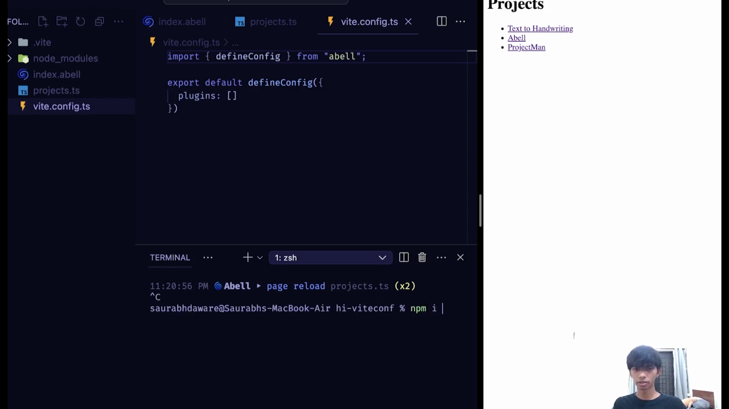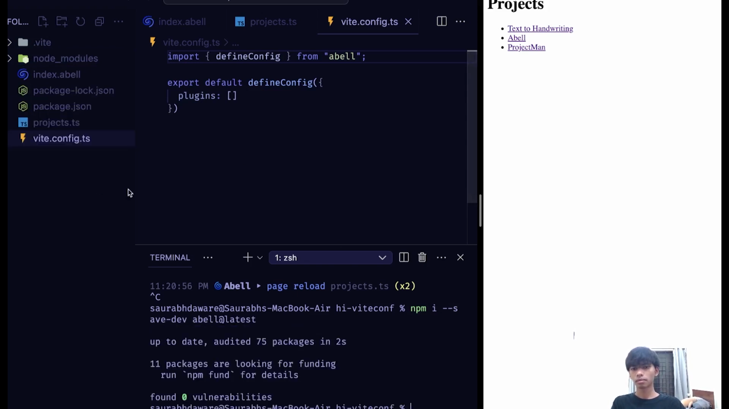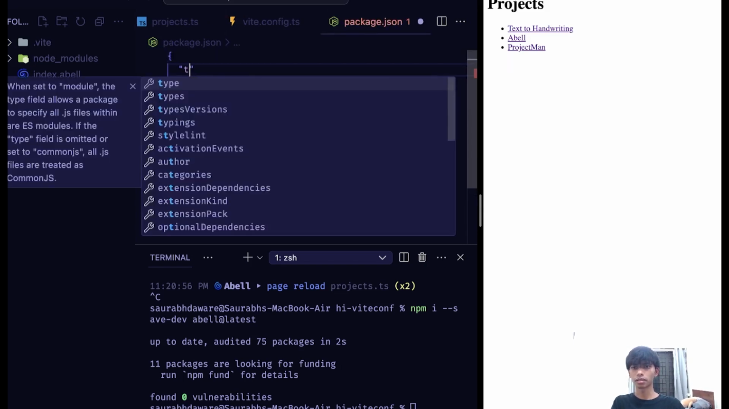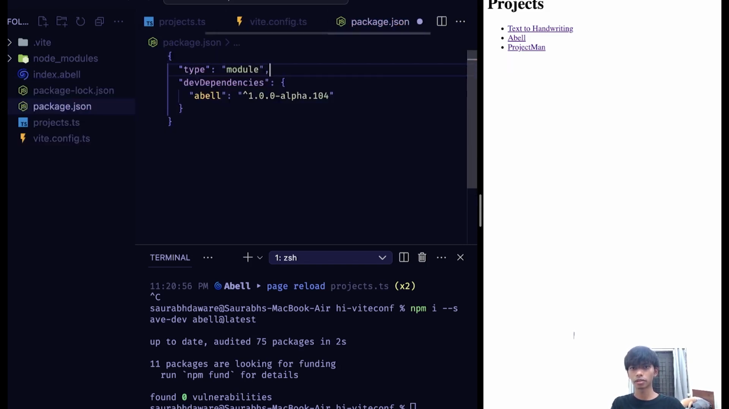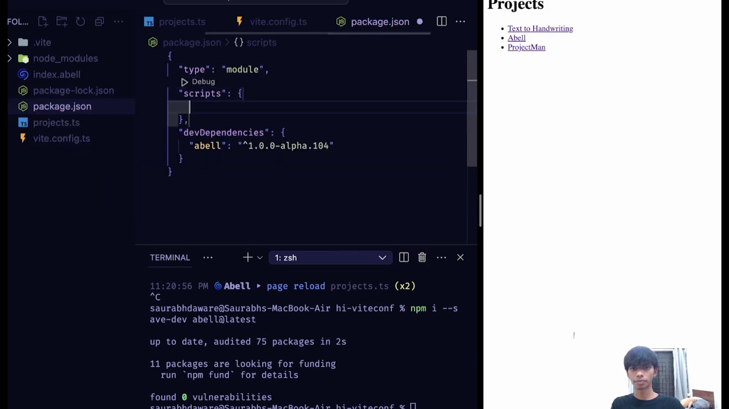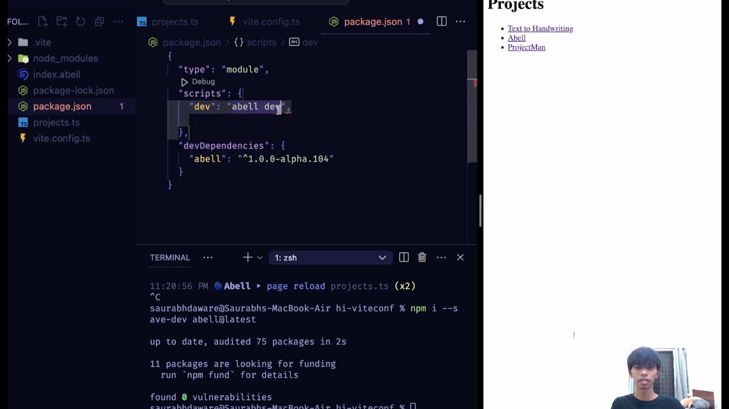Okay, let's try to install some Vite plugins. What I want to do is first install the Vite plugin. Okay, before that, we've been running this on npx. We should actually just install Abell locally. So we'll do npm install dev Abell latest. And we'll have to make some changes here. One is we need type module, then we need scripts. One is the dev script, which will let us run the dev server, which will be Abell dev, which is the command that we've been running.